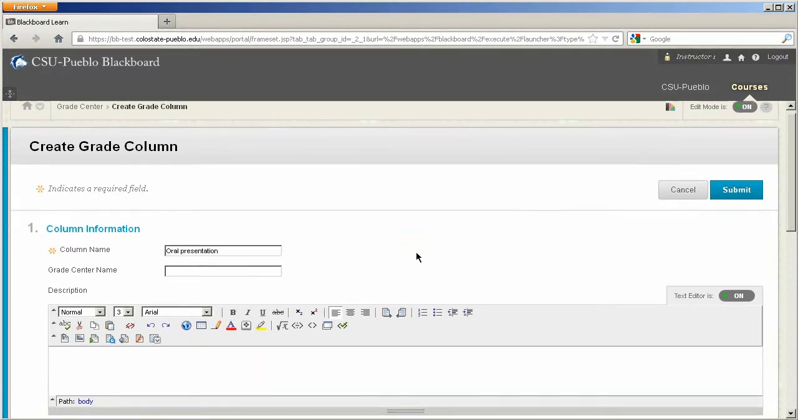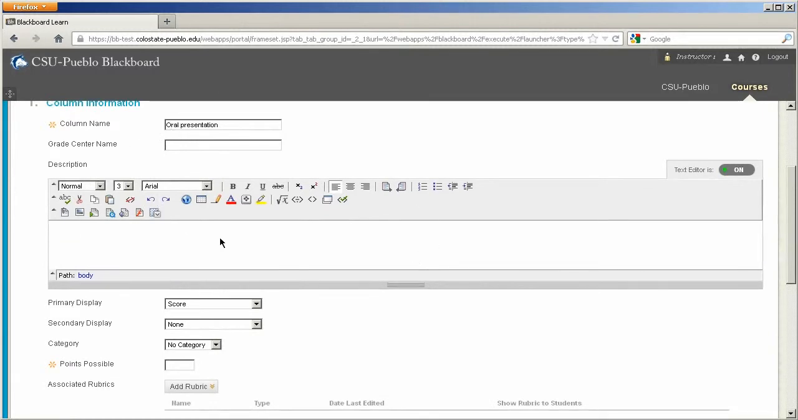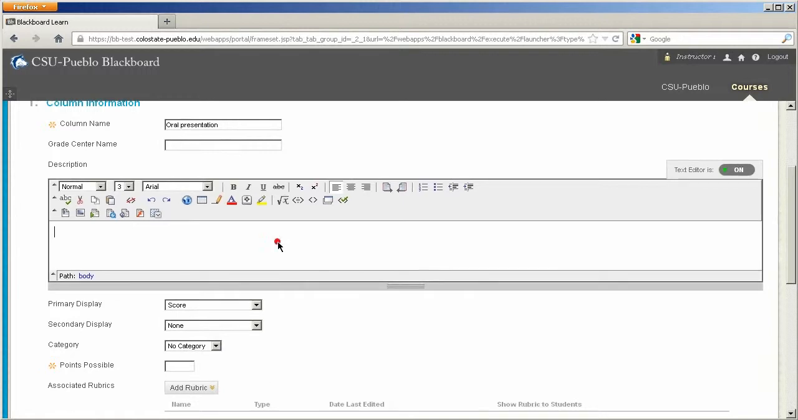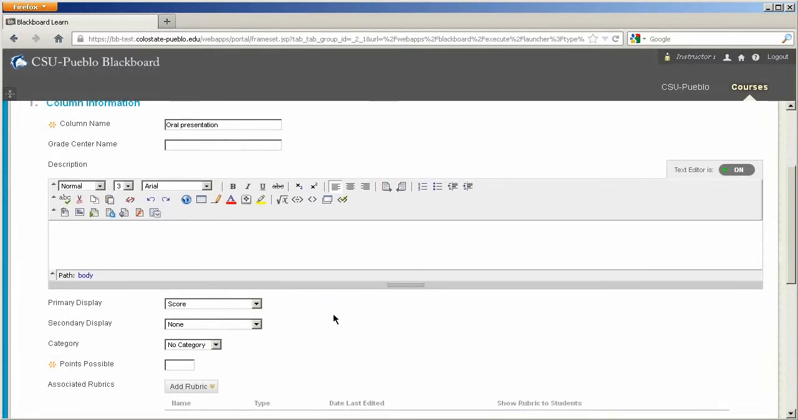And then a little bit lower on the page you'll have a few other options. So Grade Center name, what that says is if this is a really long name, you can give an abbreviated name here and that will show as the Grade Center column name. I typically just leave my column name alone unless there is something really long. Description, if you wanted to describe what the item was about. I'm not going to do any description right now.